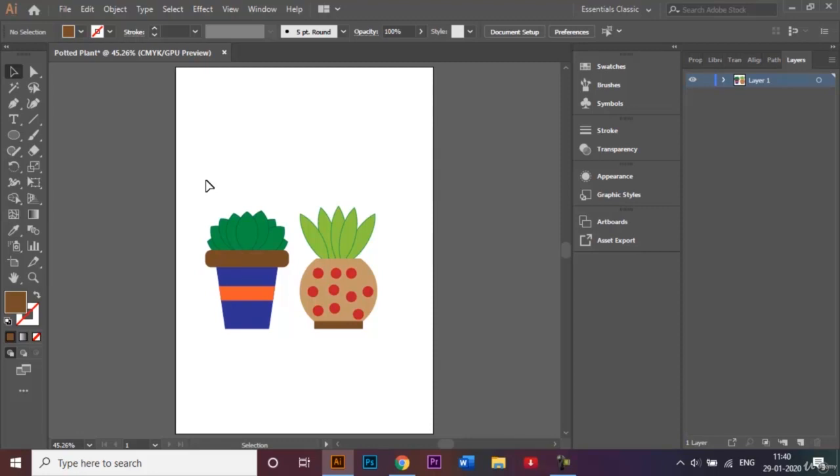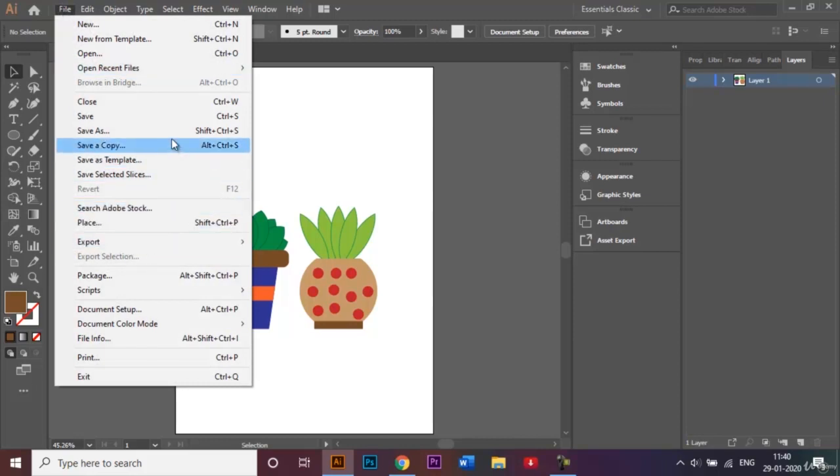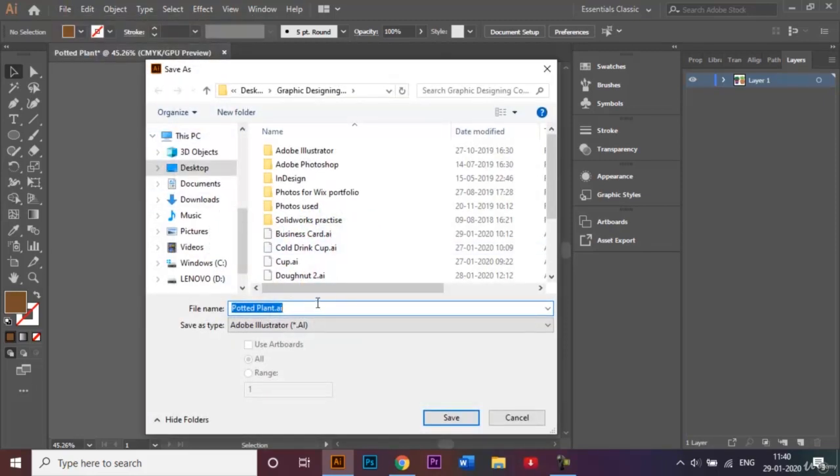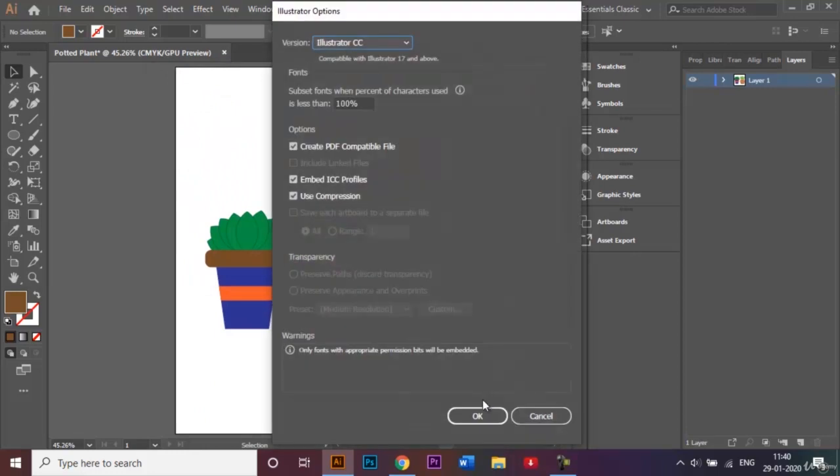Now let's save our illustrations as well. To do that, we'll go to File, Save As, and save it with the same file name. By default, our documents will be saved as an Adobe Illustrator file. I highly recommend that we save the file in this format so that in case I want to make any changes, I can easily do that by accessing my Adobe Illustrator file and clicking on Save and OK.